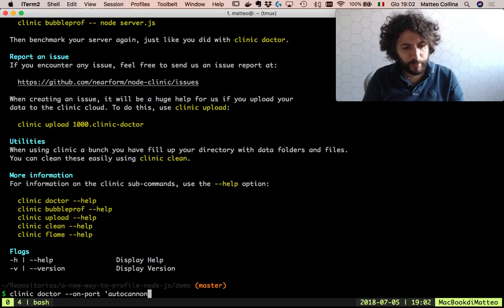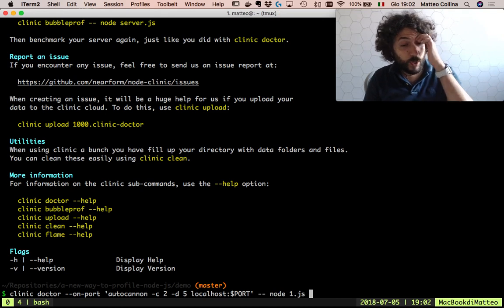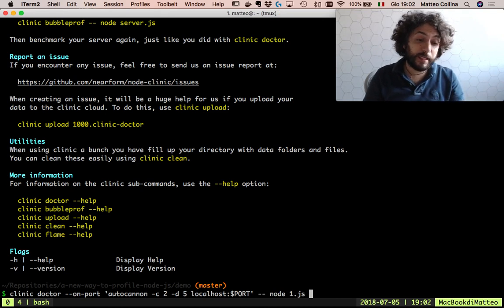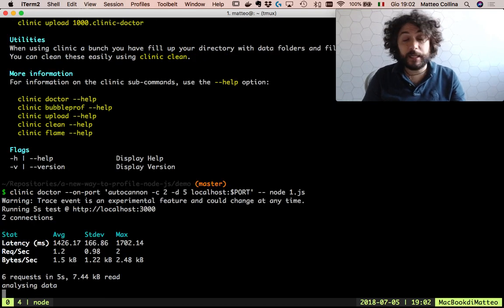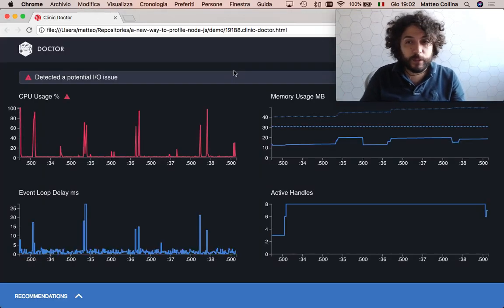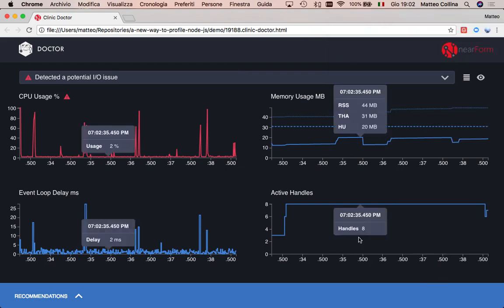in our web app. So for doing this, we use this onPort flag that will run automatically our AutoCannon test whenever the node server is started. So here we go. We are running our doctor. It's working. Now it's analyzing data, and here we go. So yeah, I can make this smaller.